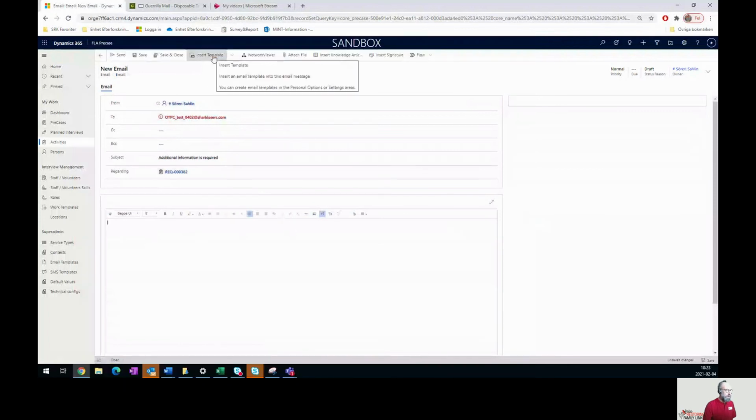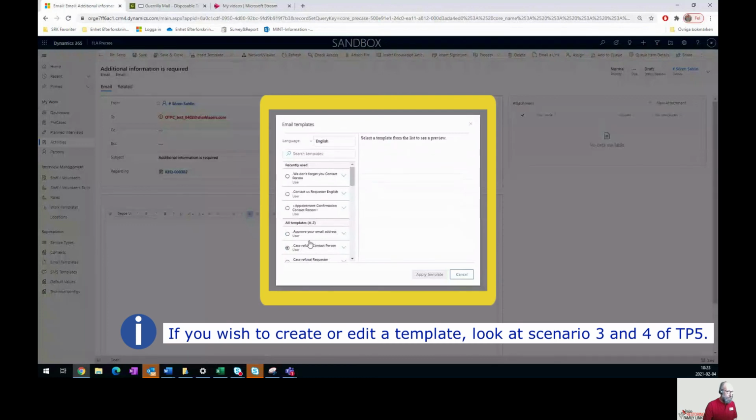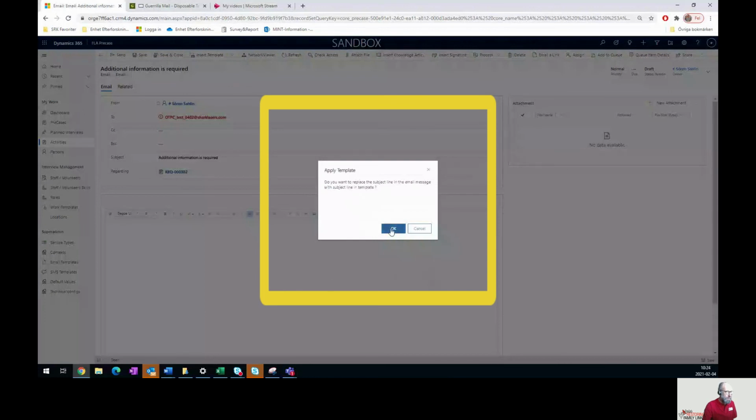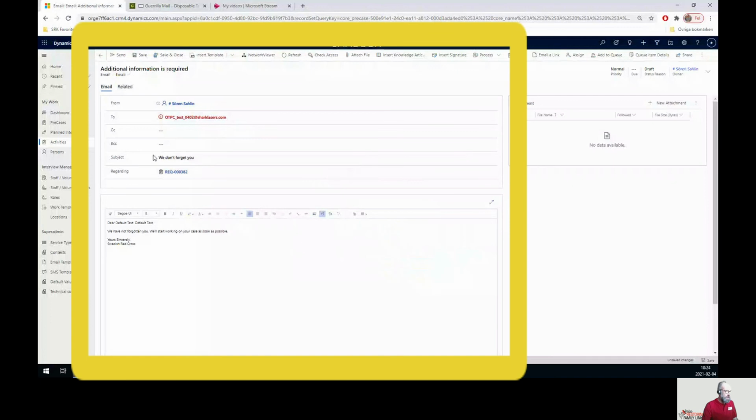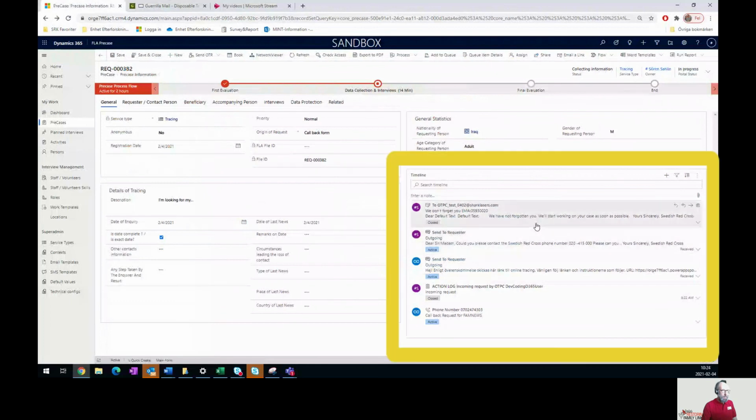And if we want, we can insert templates. And you can pick from the list. I just pick this one, apply template. And also the subject was changed in accordance to the template I used. And then we have some text. You can enter what you want to say in the email, and then you press send. And you will see how the email also is visible here in the timeline of the case.